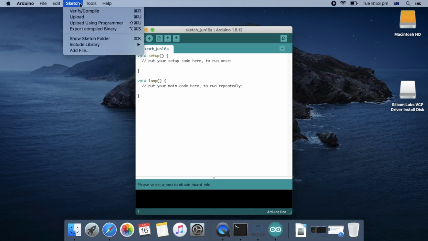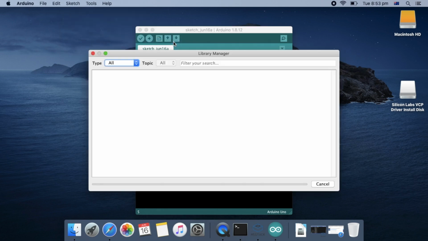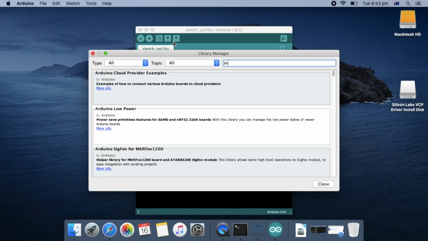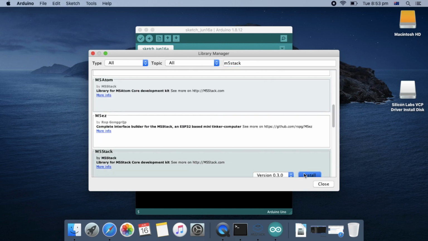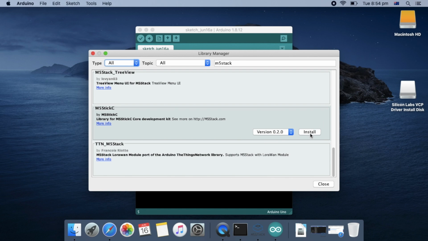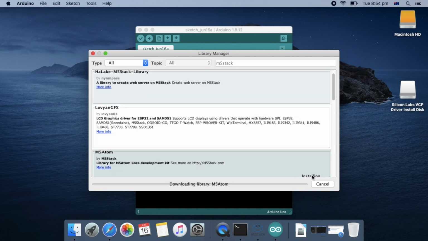Now for the libraries. Let's click on Sketch, Include Library, and then click Manage Libraries. Now all you need to do is type M5Stack in here to get the libraries for M5Stack, M5Stick-C, and M5Atom. Install them one by one. Now for a quick test of programming each of the devices.